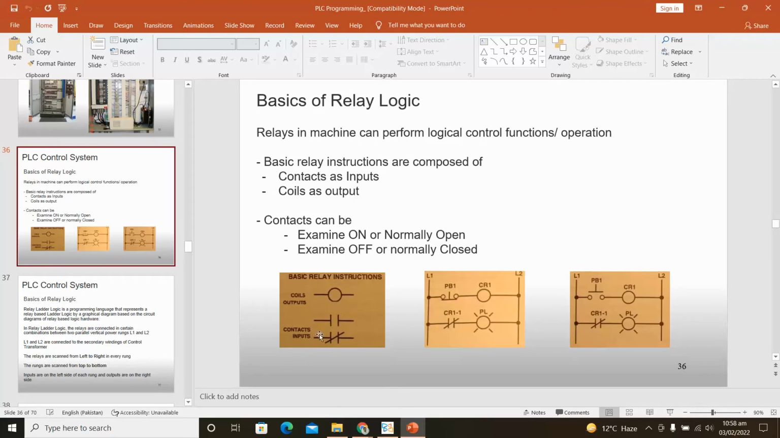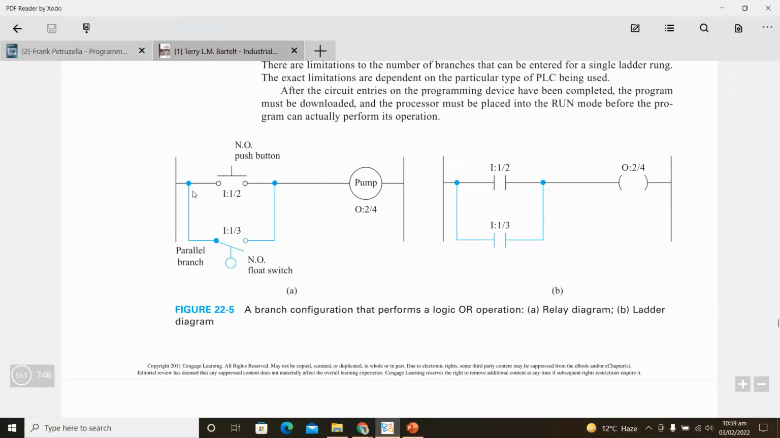And then inputs, we have a normally open input and normally closed. So this one is called a ladder logic, this one is called relay logic. I mean, it's the same thing. One is the way of symbolically showing the devices like switches and push buttons and all that, and pumps. This is called relay diagram.